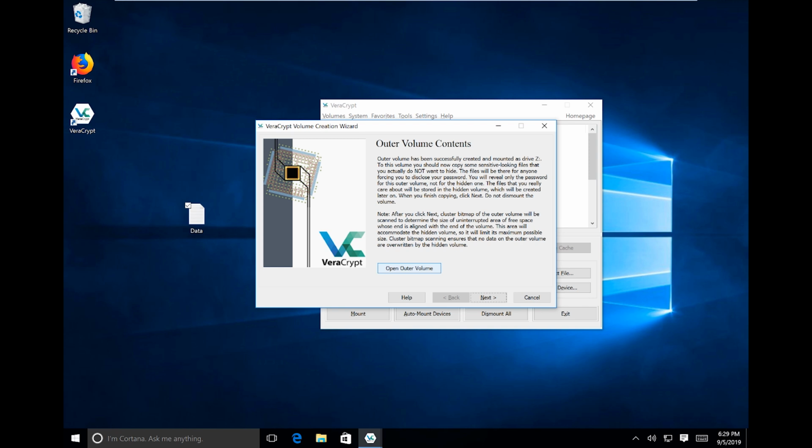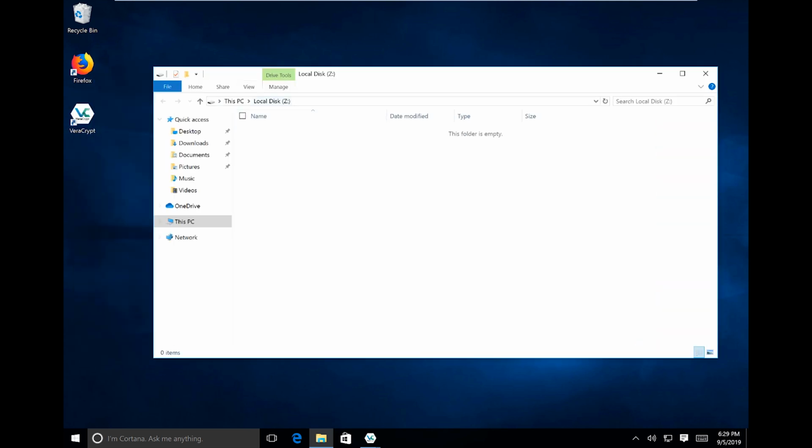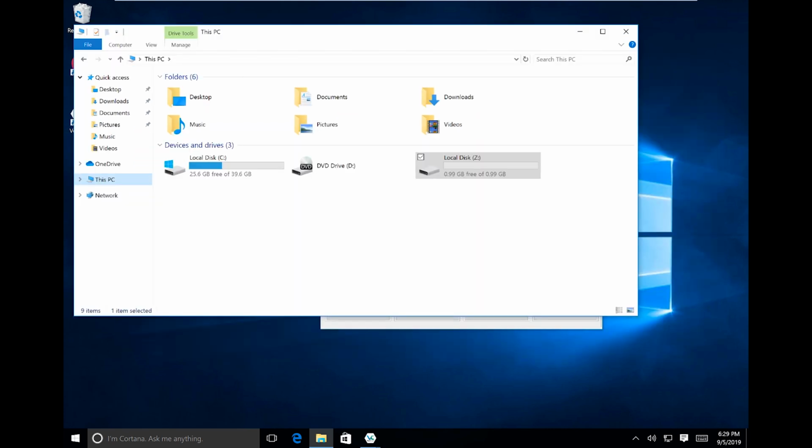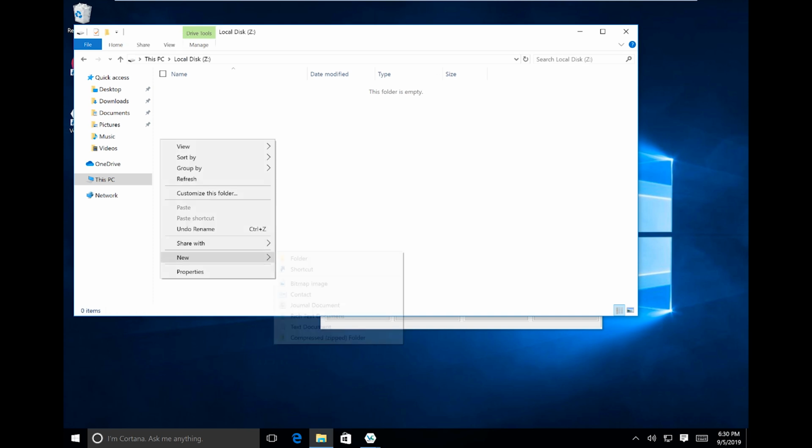Now you can actually open the outer volume, and there it is. So where is this outer volume, you're asking yourself? It's because it's mounted. So if you go to your PC, there is the virtual volume. Obviously it's under a gig in size, simply because it's formatted. But this is the outer volume now, and you treat it like any other drive, like a USB flash drive.